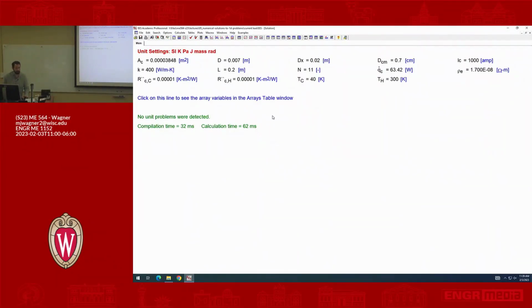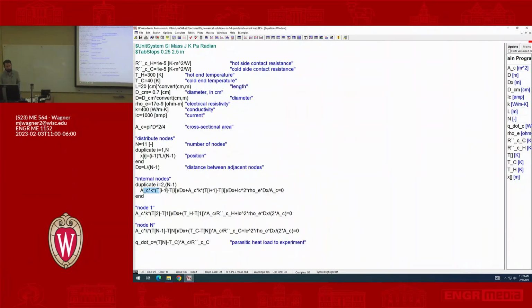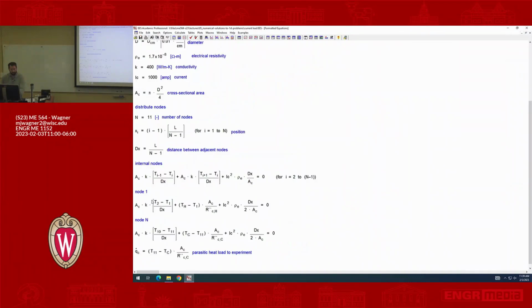There's no unit warning, so in fact, it does work out, right? Let's go back here. So, internal nodes we have here. We're going to do the same thing for node 1 and node n. The workflow is you're basically entering 3 sets of equations: 1 internal node set, 1 node 1 set, and 1 node n set. So you have to repeat a lot of stuff, but it's now very specific to the boundary conditions that you're trying to enforce. So let's look back here, right?